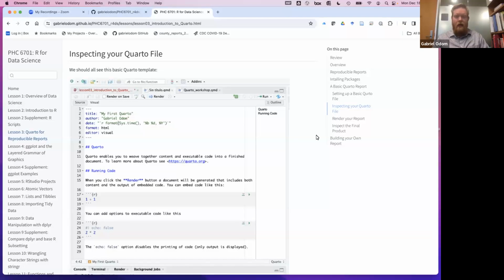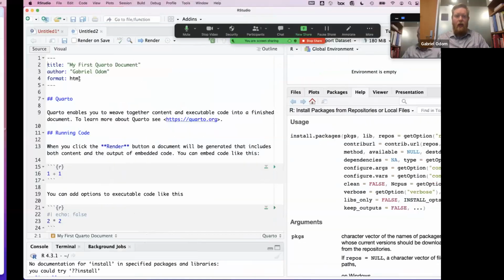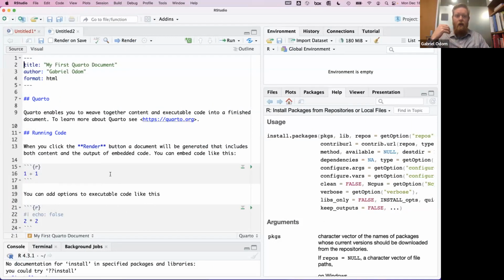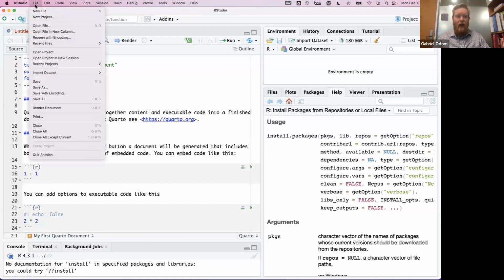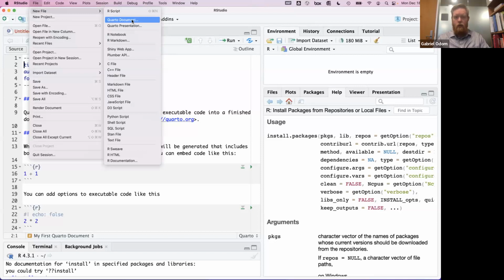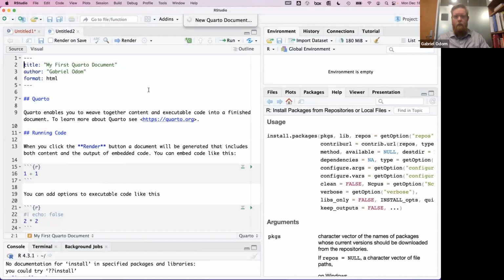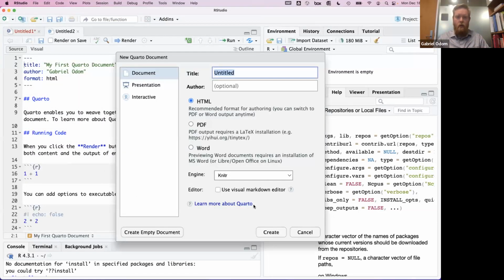All right, welcome back. When last we spoke, we had just made our very first blank or template Quarto document, and I'm going to remind everyone how we did that. File, new file, and then Quarto document, and that brought up this floating window in the middle, and I just added some extra information.